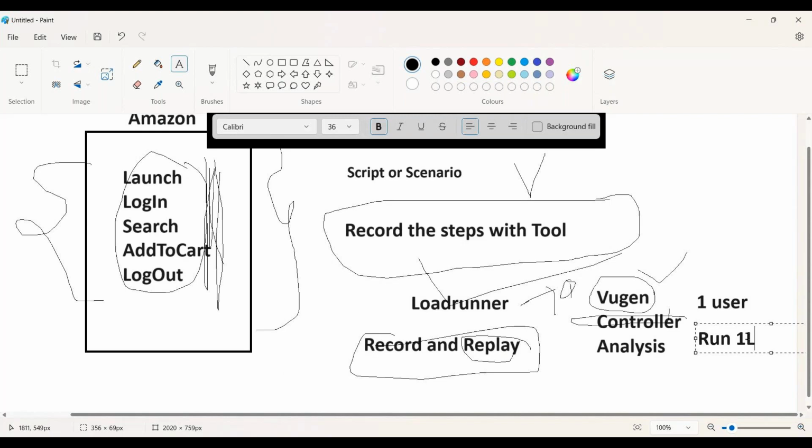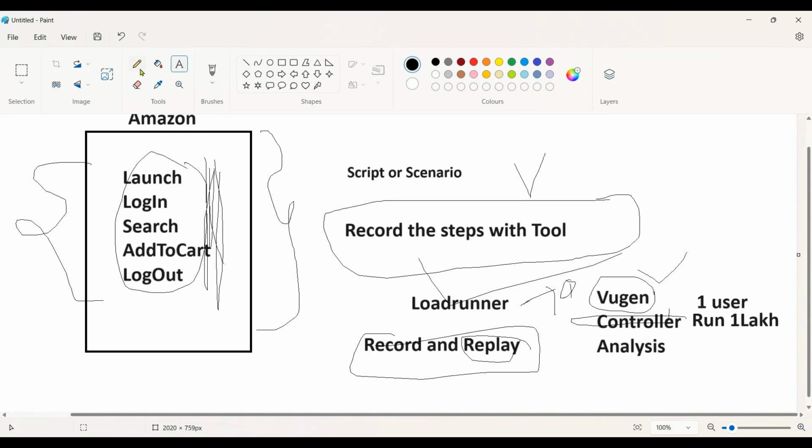For example, in our example, 1 lakh users will run. Then we'll do the analysis. When we run the test, what will happen? We'll get some statistics that we'll analyze.